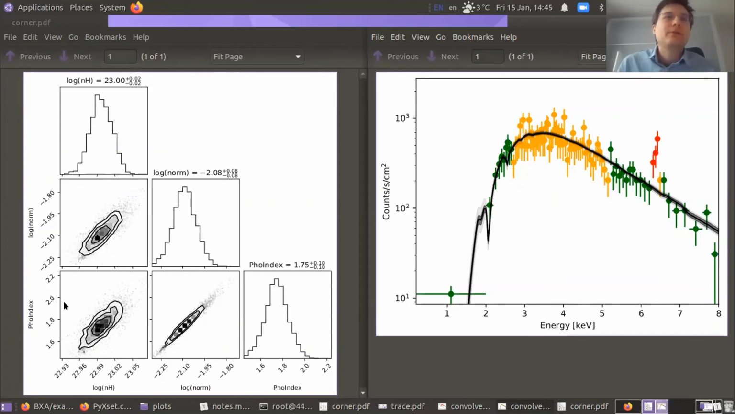Okay. Yes, there is a degeneracy there also with the normalization and the photon index. That's very strong. Mm-hmm. And knowing these uncertainties, these are correlated, and very often they're not Gaussian like it looks here. Often they're bananas or something like that.